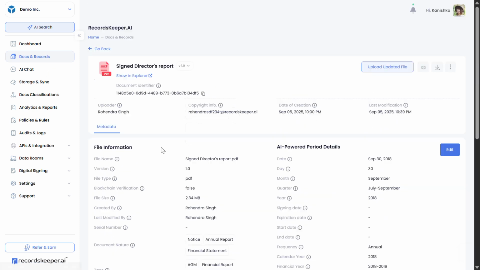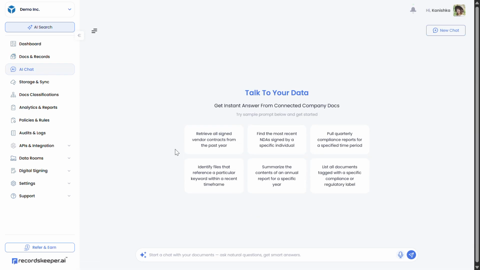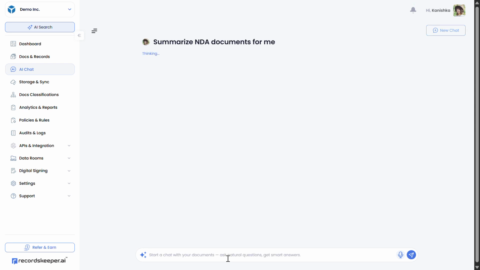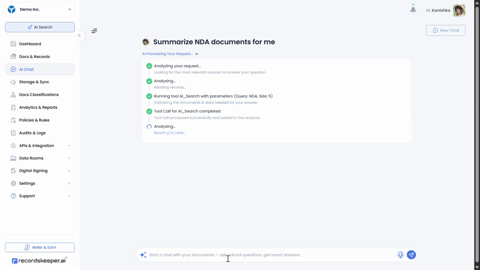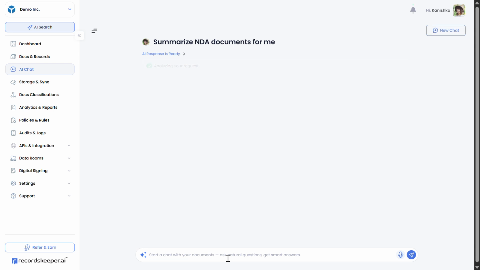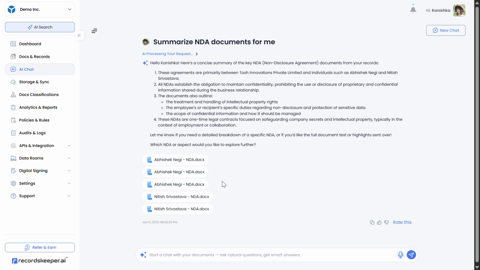Now, what about making your data talkable? So how can you talk to your data? So if I say summarize NDA documents for me, the system will in real time analyze your request, give you the request timeline and how it is being processed in the back end. Everything is given to you upfront so that you can have a fair understanding of what is happening when you put in a chat request. So now AI chat empowers you to talk to your data.